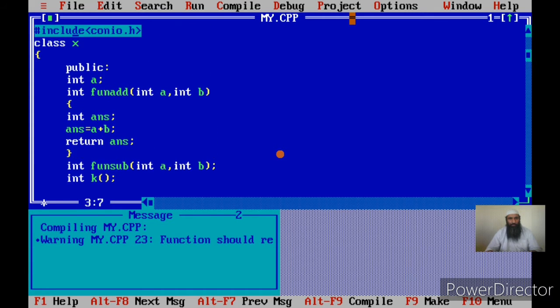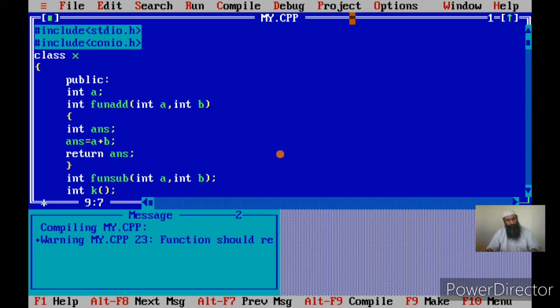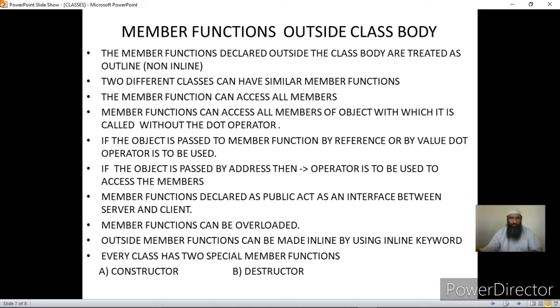Now is it clear? Let us go back to the slides and see that the member functions declared outside the class body are treated as outline. Yes, this is another important thing. Once we define the member function within the body of the class, these functions are taken as inline functions by default, provided they don't have looping structures inside them.